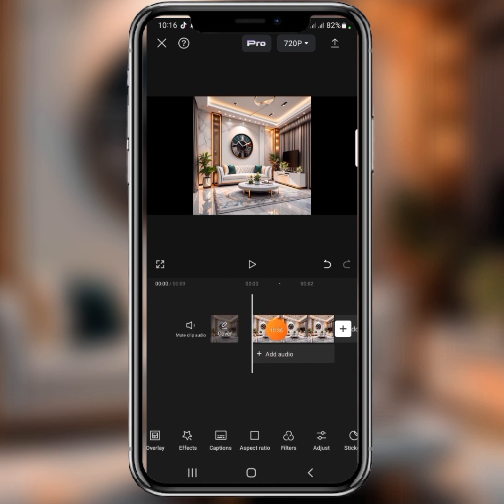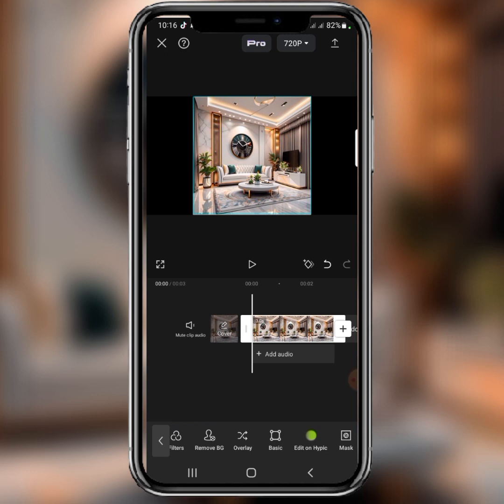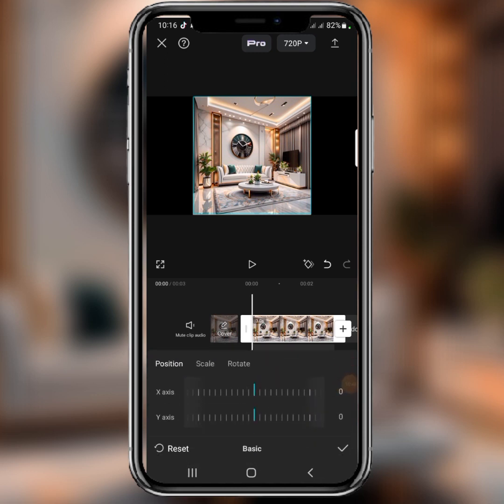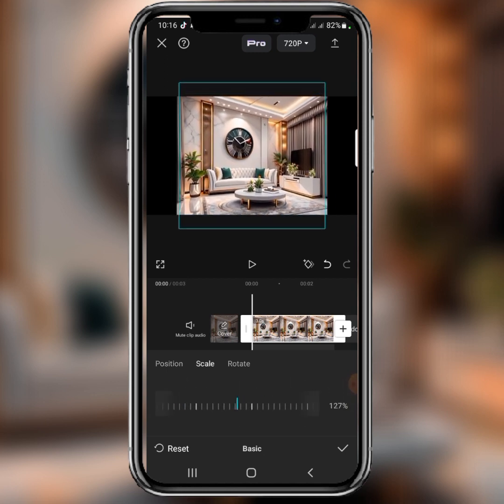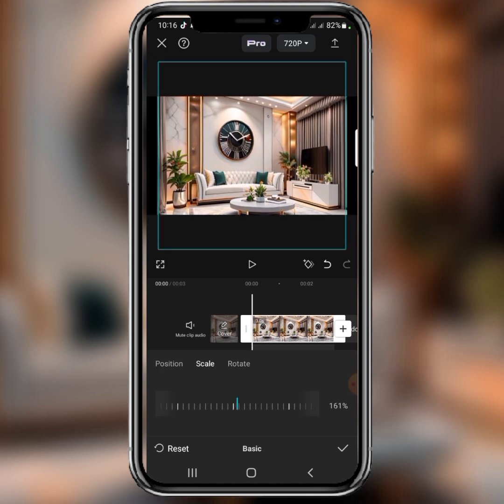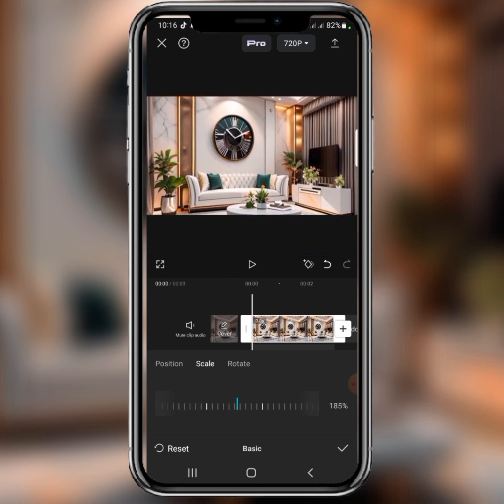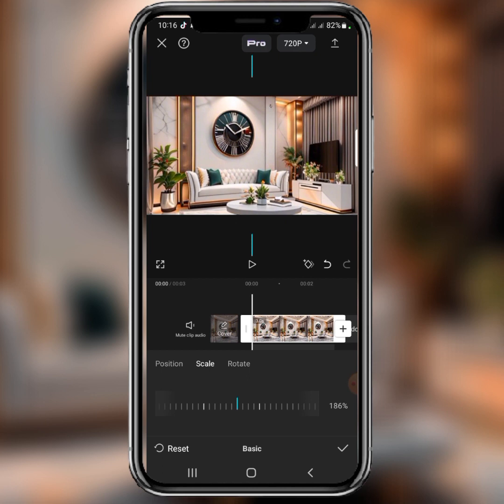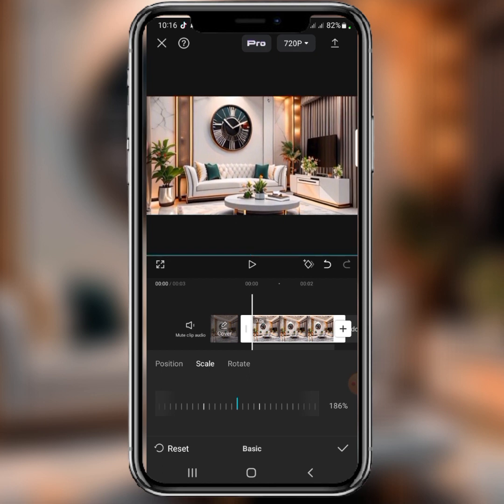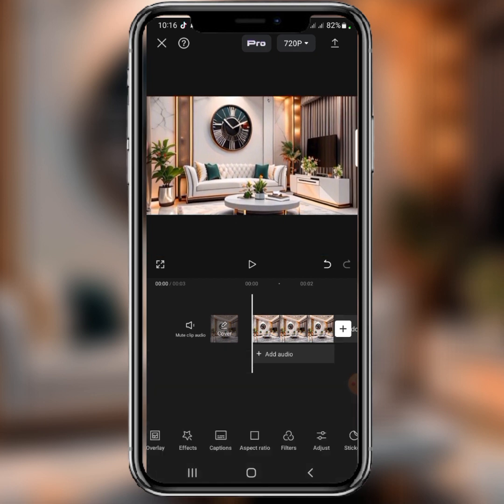So I'm going to click on the picture right here. Go a little bit to the right hand side. Then click on basic. Click on scale. Zoom it out a little bit until you fill the screen. You can just take it up a little bit if you like. So if you like it this way, click OK. So we're good to go, right?